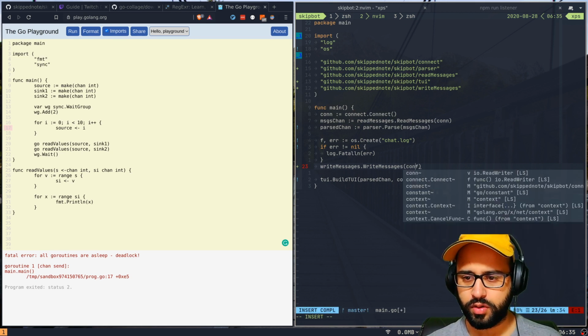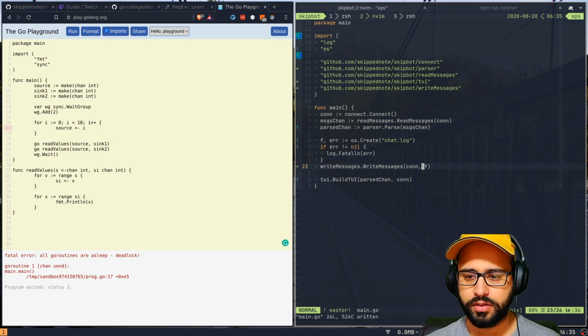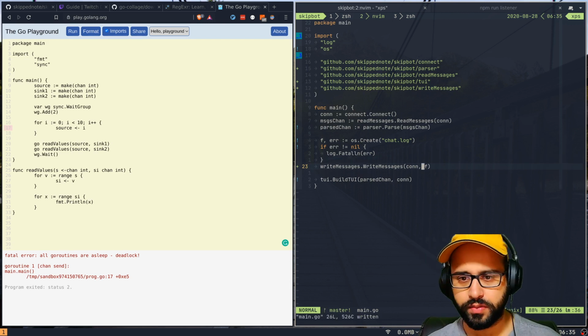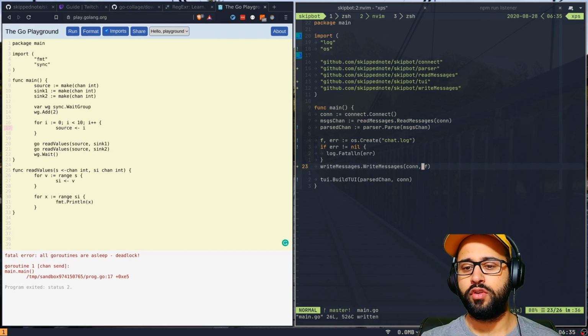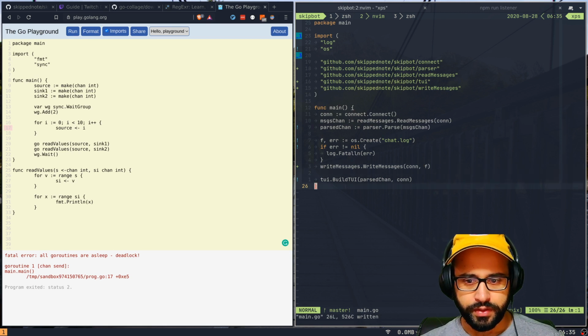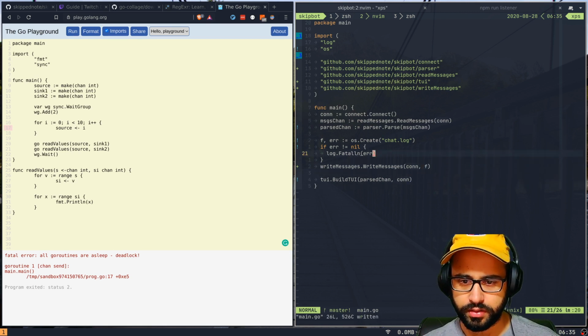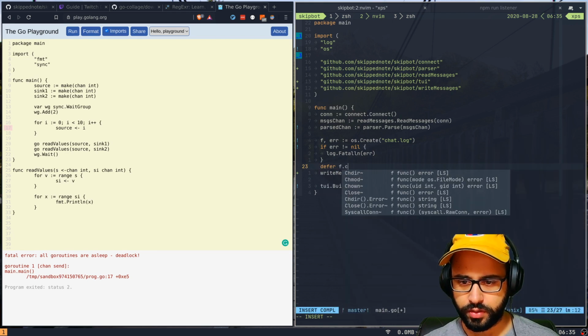So the signature would look something like this: read from connection and write it to the file. So every message gets logged, right? Because we want the Pong messages and all of that. Until we handle those, we want to make sure that they are written somewhere. Now my only concern is, let's first do a defer f.Close.